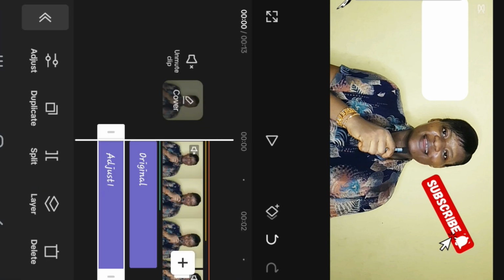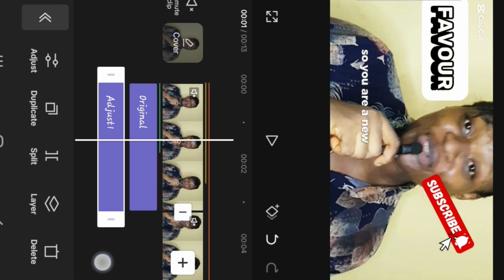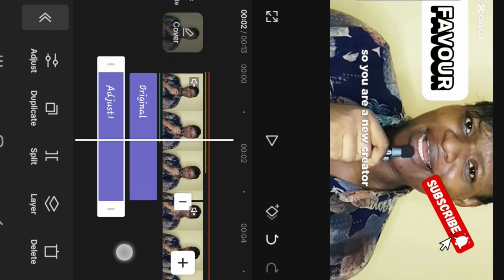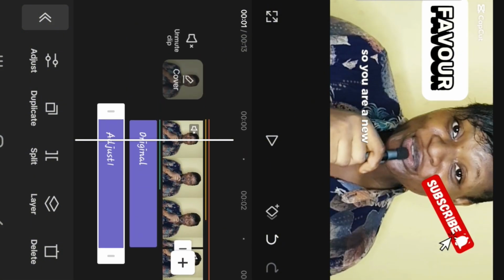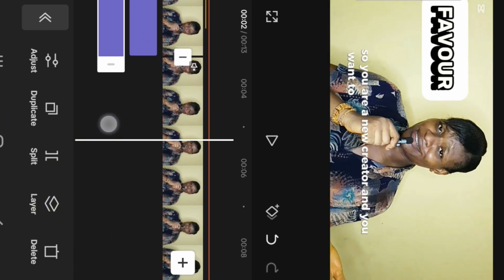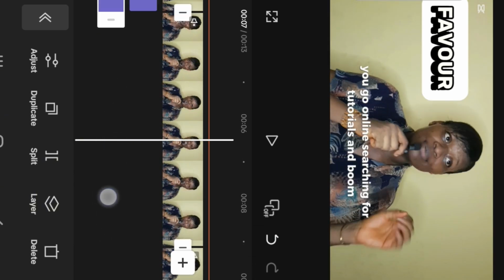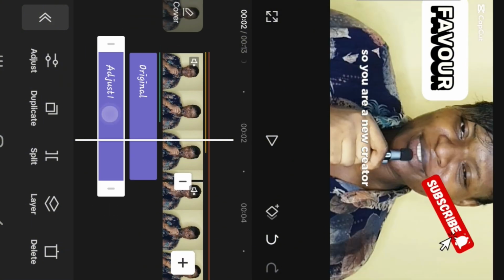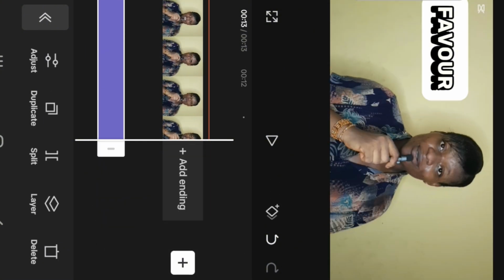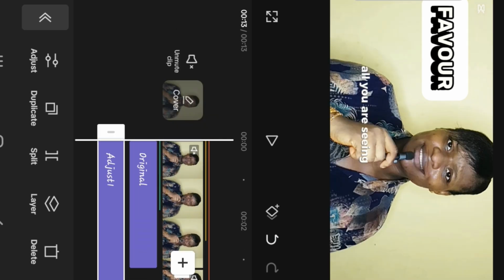So once you are done, if you want it to show to the end, you see the difference between the color here and the color here. You see that there's a difference. So if you like that color and you want it to be to the end of your video, all you have to do is to click on this adjust here, and then you drag it to the end of your video, which means that it's now in all of your videos.